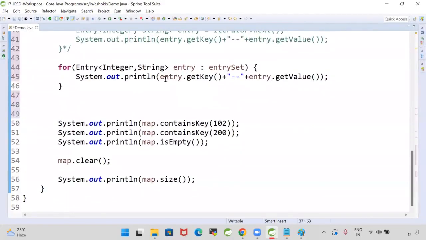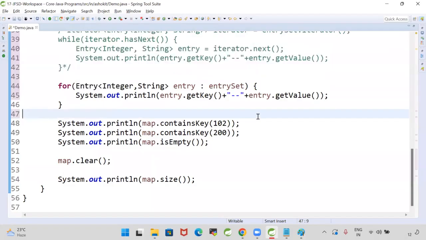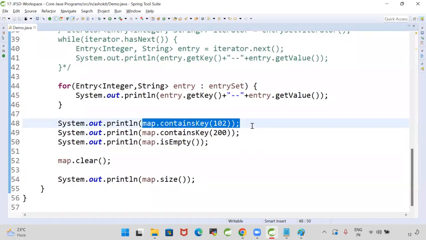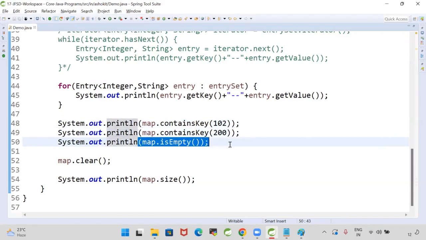What is entry.getKey? Once you got the entry, from the entry we can get the key and we can get the value. What is an entry? One pair. What is the purpose of containsKey? To check whether the map has the given key or not. What is the purpose of isEmpty? To check whether the map is empty or not.